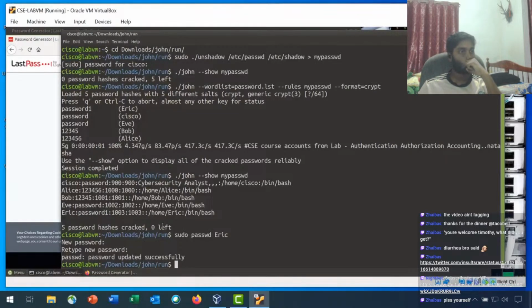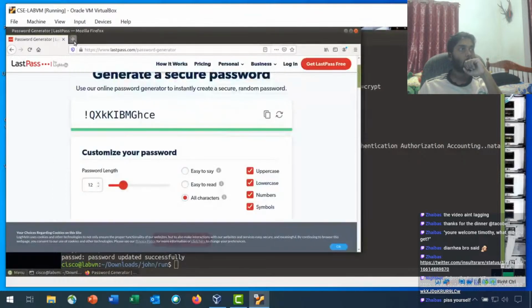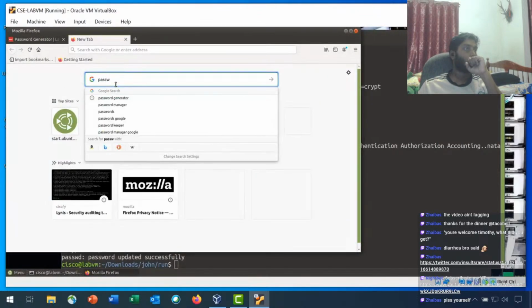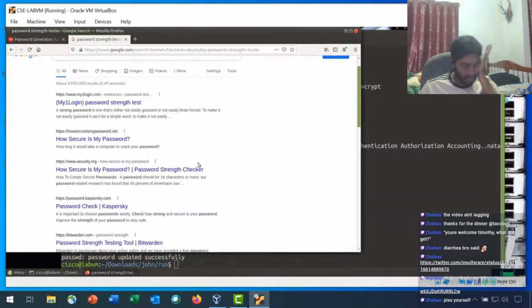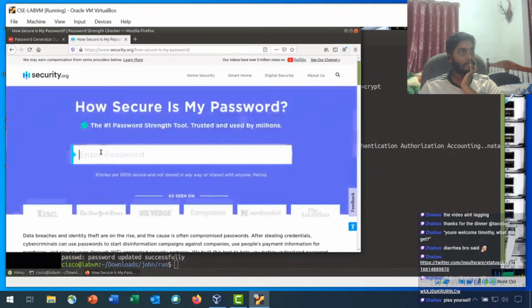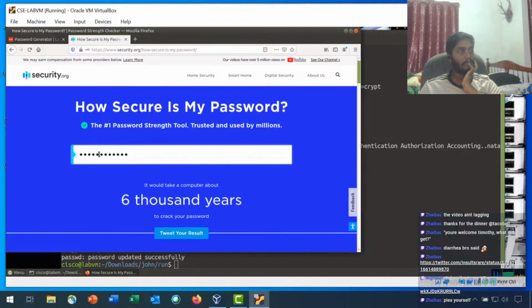Let's check the strength of this password before we try to crack it. I guess this site at security.org is going to measure the strength of the password in terms of entropy, which is usually what it is measured by. Anyways, I'll paste in the password, and it says 6,000 years, which is plenty long enough.